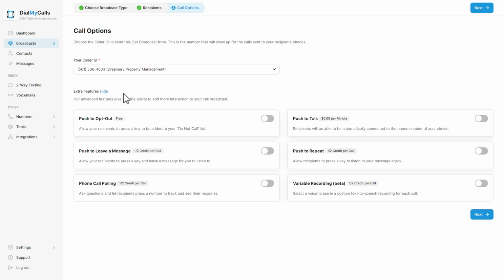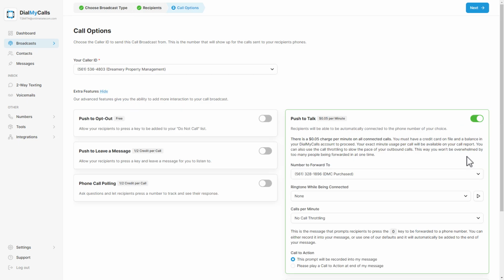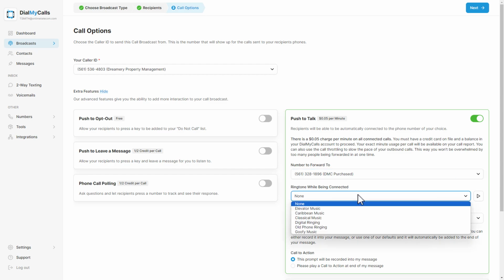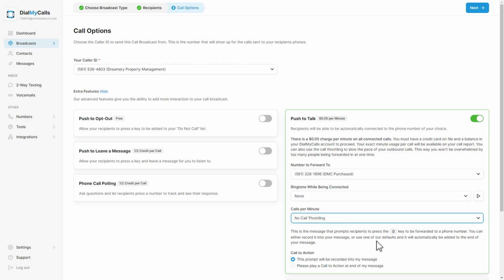Here you will select the number that contacts will be forwarded to, the ringtone they will hear while being connected, and if you want to set up call throttling for your call. You can control how many calls per minute DialMyCalls sends out.